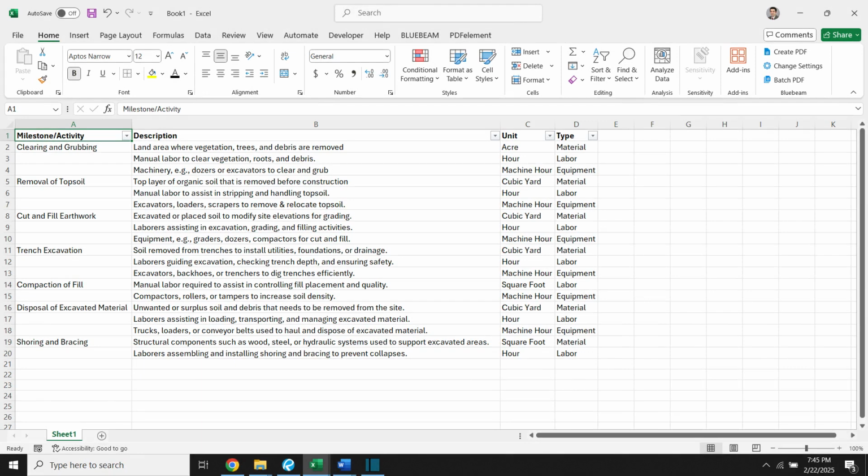With this brief introduction to the drawing set, let's examine the quantity takeoff table templates I have provided for earthwork estimation. The template includes the milestones or activities needed to perform the earthwork, arranged in sequential order. These activities start with clearing and grubbing, followed by the removal of topsoil, cut and fill earthwork, trench excavation, compaction of fill, and so on.